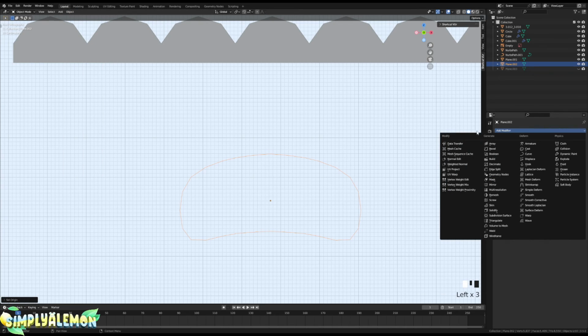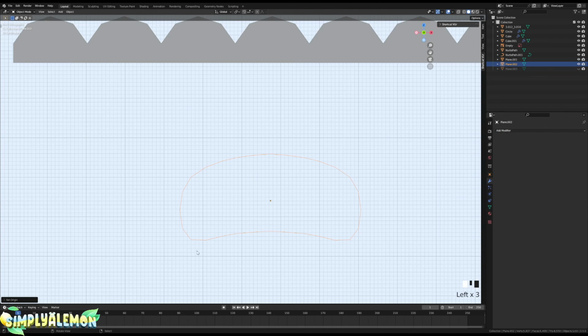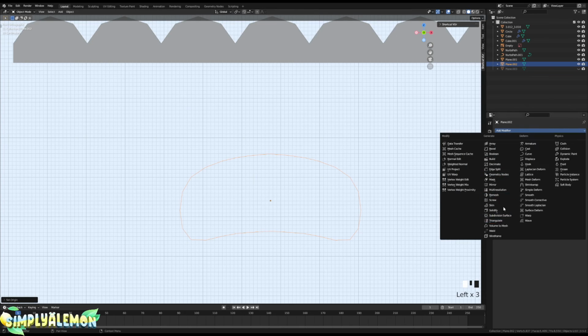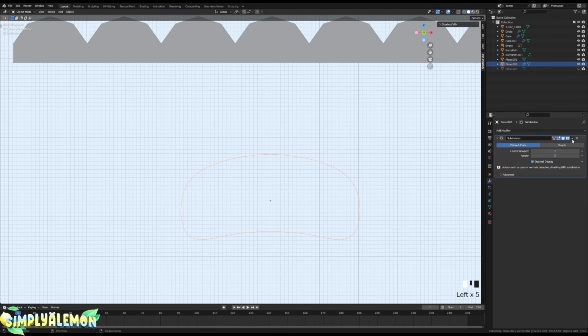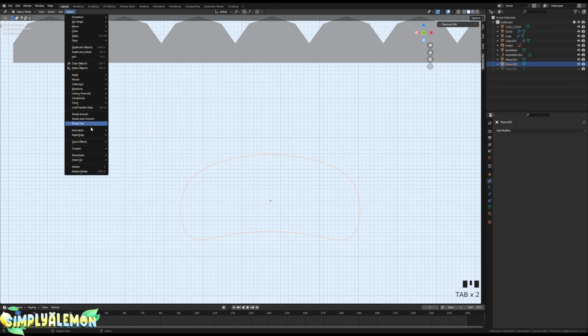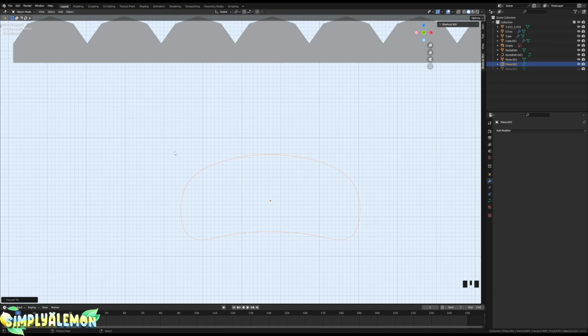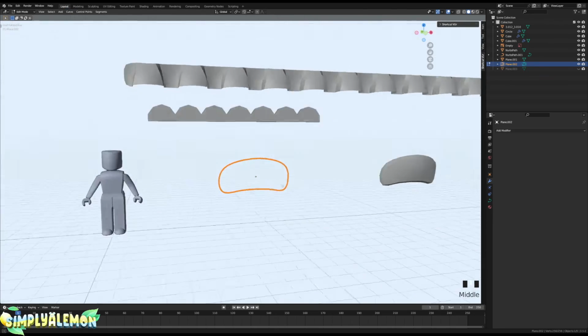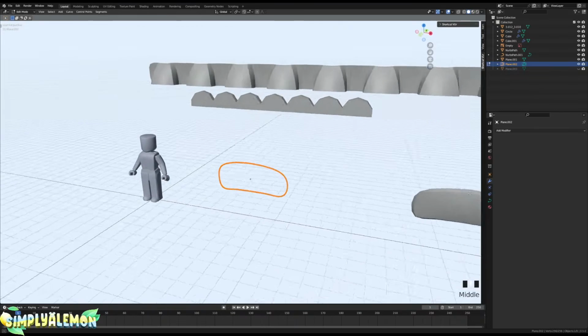And generally, when I am adding a curve to a line here, I'm going to add in a subdivision surface. We could boost this up to however much you want because we are going to be deleting this part later on. So now that I have subdivided this, I'm going to be converting this to a curve. So object, convert, curve. So now you should see that this is a curve.